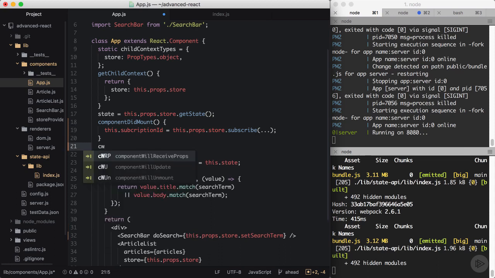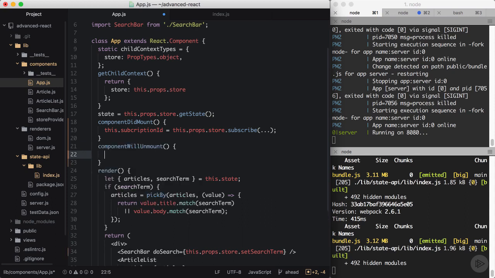So now in component will unmount, we will just do this.props.store.unsubscribe using this.subscriptionID. So this is very simple. We just subscribe to the store, we get back a subscription ID, and when we unmount the component, we just unsubscribe. However, we need to know what to do here. Right in here, what are we going to do?